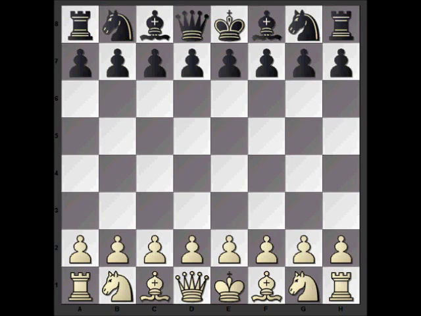USA had Bobby Fischer on board 1, and his famous game with Botvinnik ended in a draw, and that's featured in his book, My 16 Memorable Games. But the game we're going to look at today is Boris Spassky versus Larry Evans on board 3. Larry Evans, Bobby Fischer's good friend, he wrote the introductions to all the games in My 16 Memorable Games.